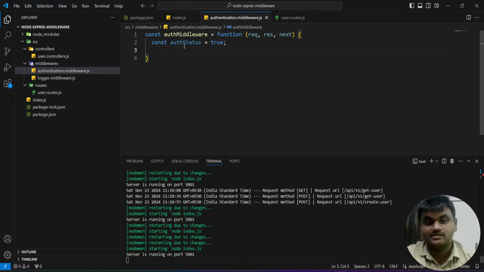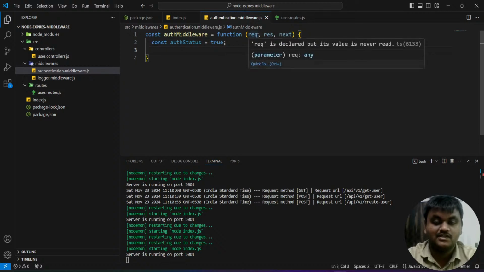Actually, we have to do this status checking using database connections. In real time, we are going to use a database connection, which means this request will give a body part. That body contains user information like user id, password and full name. All of these are contained in the request.